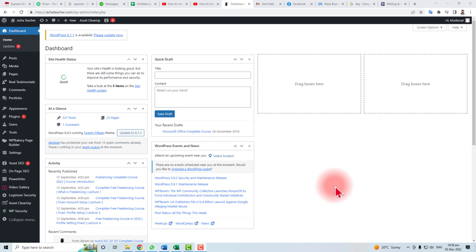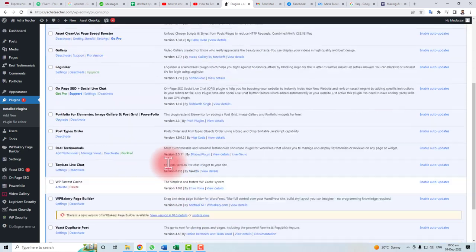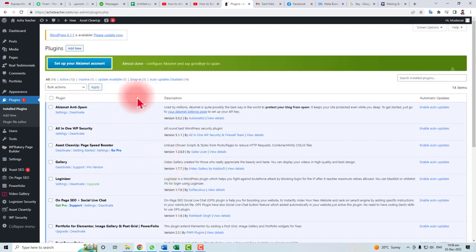One is to make your own page and format all the questions and then put the answers with some page maker plugins, or the second way is to use some plugin for FAQ. I'm going to do it with a plugin. In the left panel, click the plugin option. Here we go. Here are all the installed plugins in your website.